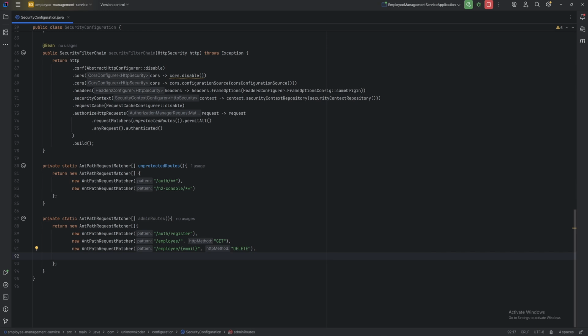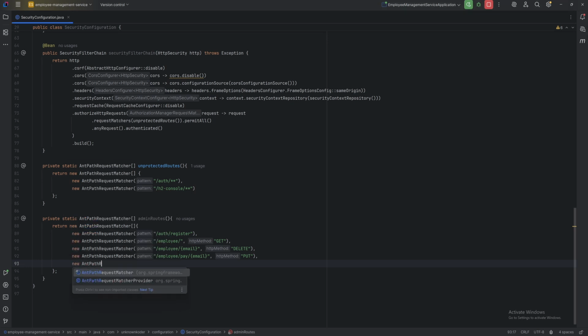Makes sense to me. Then we want to have a new AntPathRequestMatcher for /employee/pay/{email}. And this is the PUT method. So once again, only admins are allowed to update an employee's pay information. And then finally, we want to include a new AntPathRequestMatcher to /employee/, and this one's the PUT request.